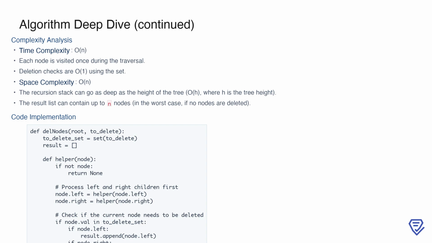The recursion stack can go as deep as the height of the tree, which is O(h), where h is the height. Additionally, the result list can contain up to n nodes in the worst case, such as when no nodes are deleted, and every node becomes a root.